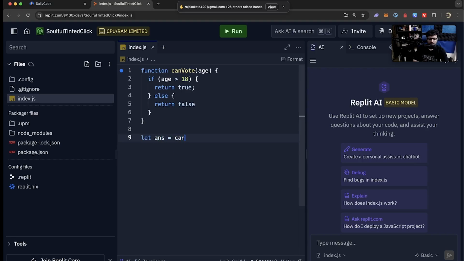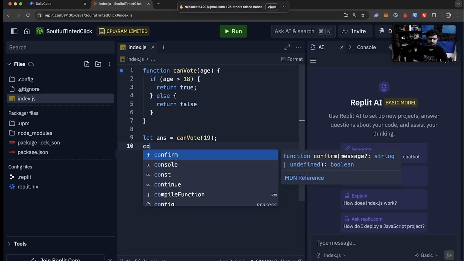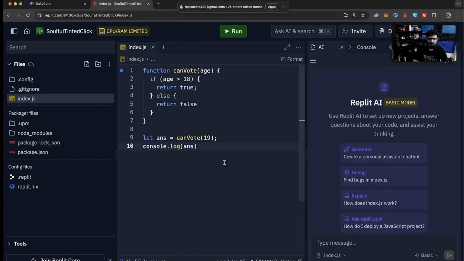Let answer equal to can vote of 19 and then console.log answer. What do you think this will log over here? What will can vote return? Is 19 greater than 18? How will the control happen? Firstly, control will reach here. The thread will reach here. It will be like, acha, function has been defined. It will not go inside the function. I repeat, when you execute this program, JavaScript will understand, acha, this function has been defined. It will store it somewhere.